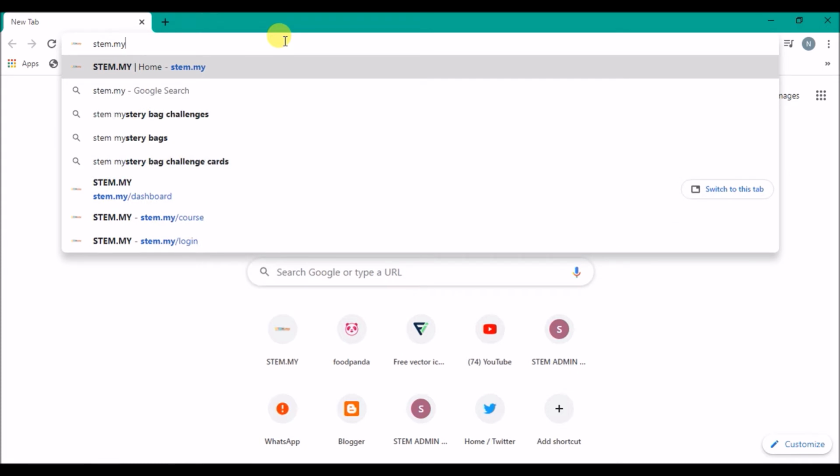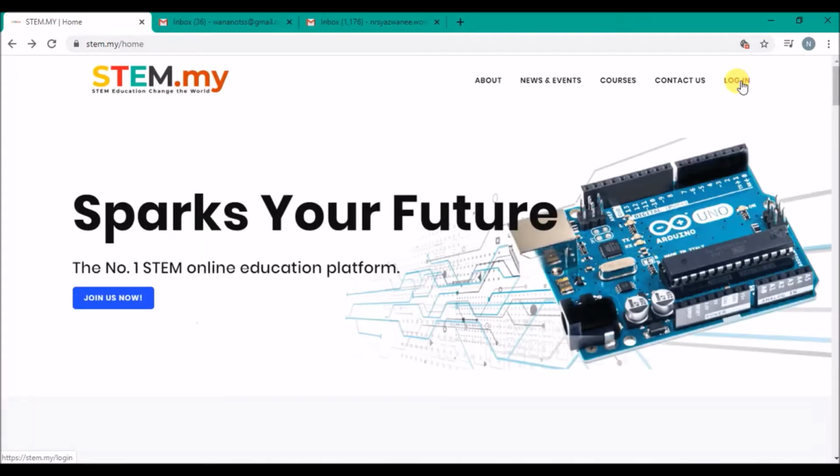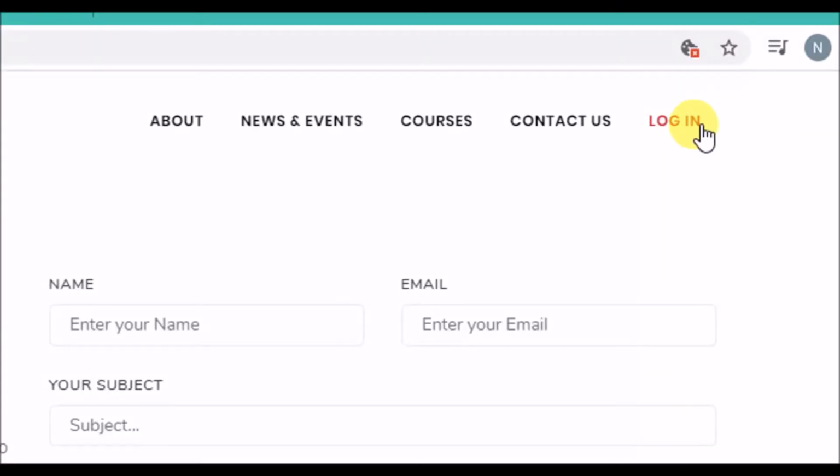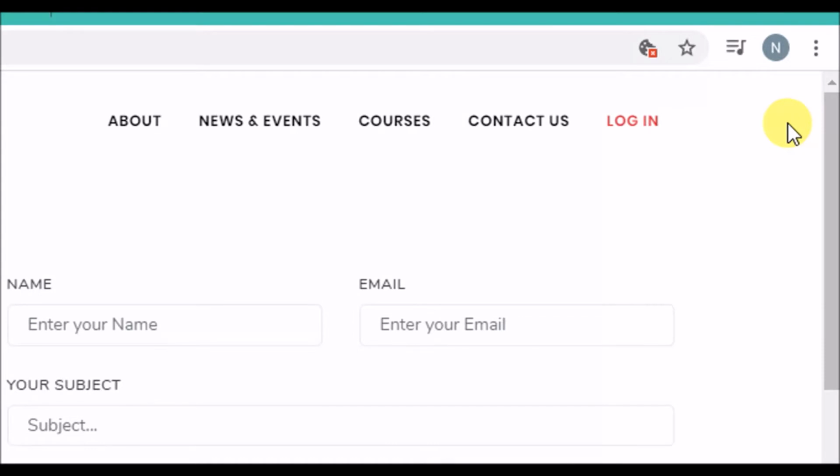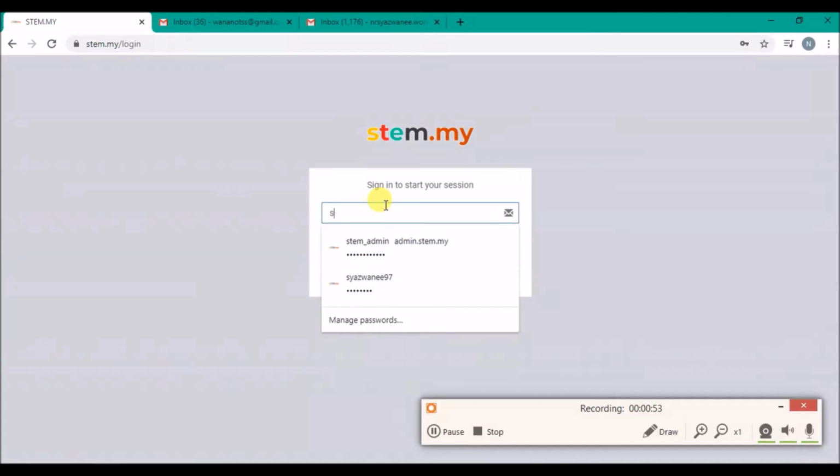Okay, first search for STEM.my. Alright, and then log in. Click login. Enter your username and your password.